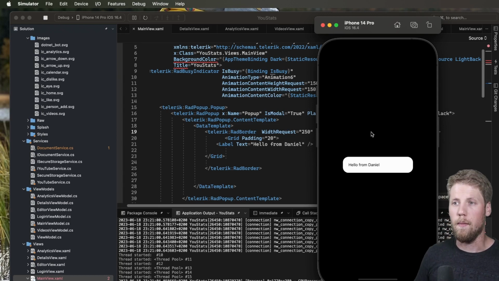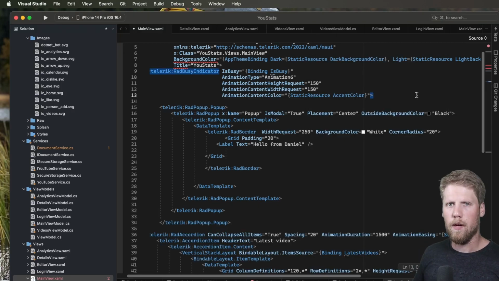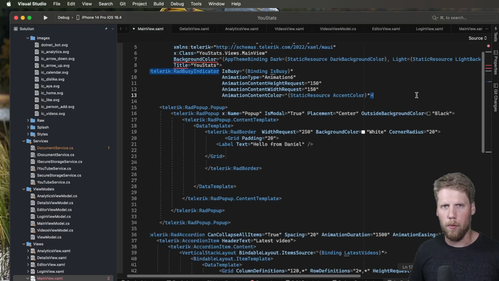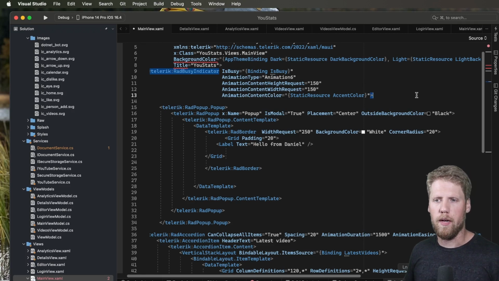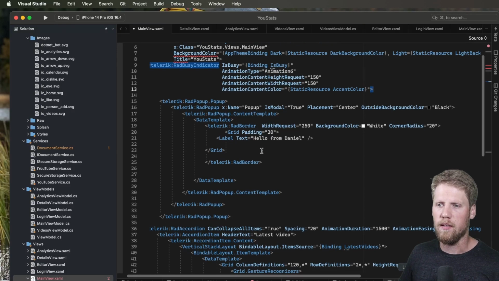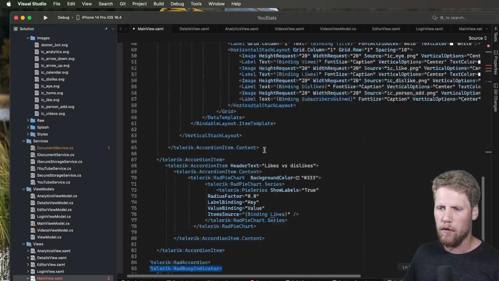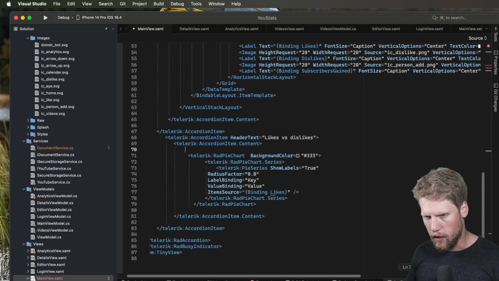And of course you can have the background transparent if you want to. It's just to set a transparent color. So you have now a Telerik RadBorder inside of a pop-up, but you can use the Telerik RadBorder wherever you want. It doesn't have to be inside of a pop-up. For example, if we go down here to the pie chart, we can add a border control around it.